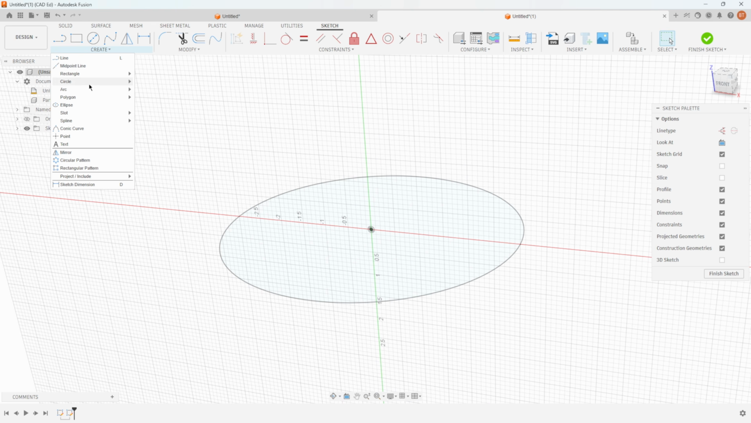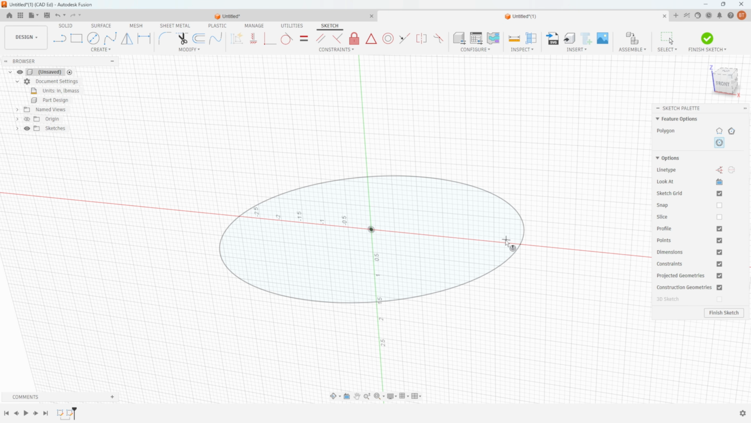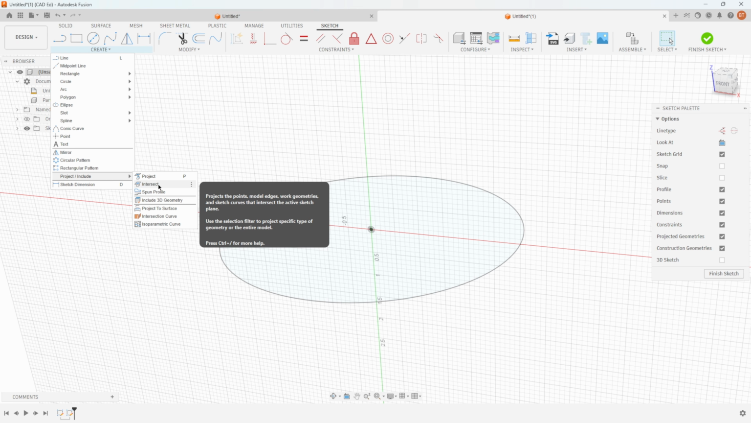Now I'm going to use the Polygon command to kind of help me out here. So I'm going to pick inscribed Polygon, and you'll notice as I try and pick here, it's not allowing me to pick on this circle. And that's because I need to project some information first. So I'm going to escape out of my Polygon command and use project intersect.